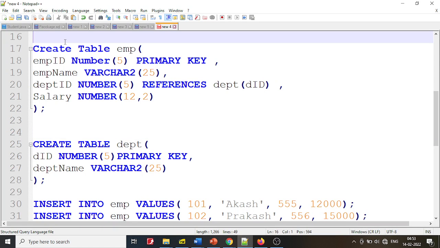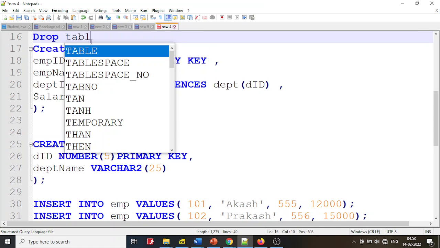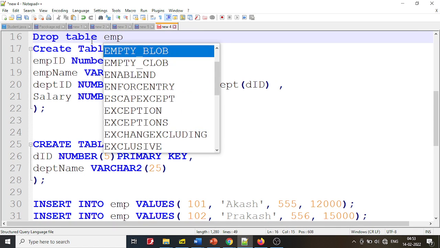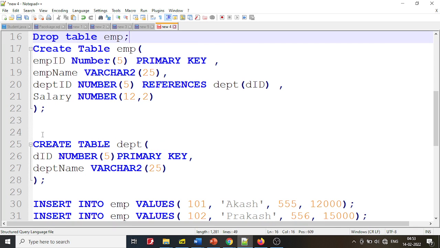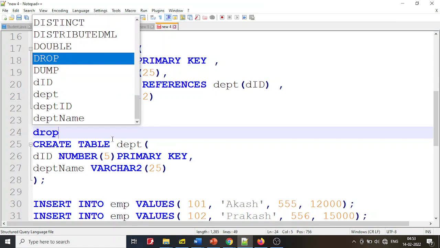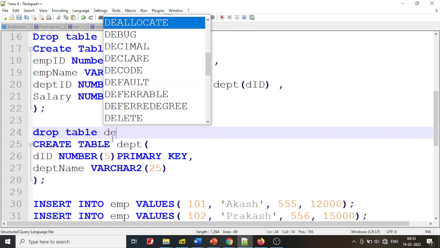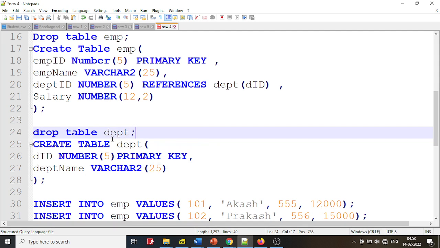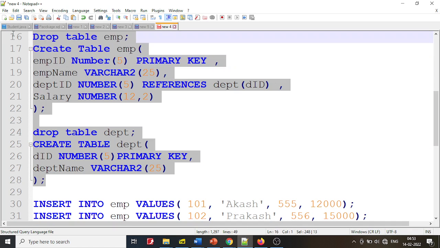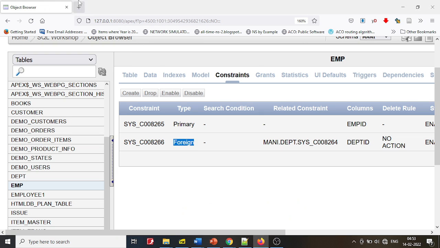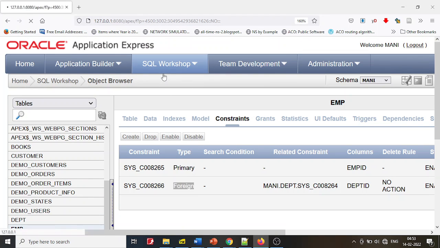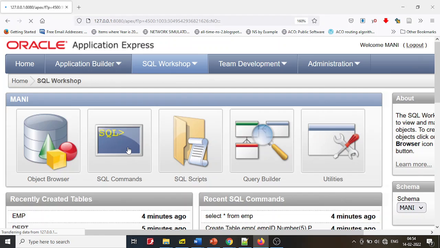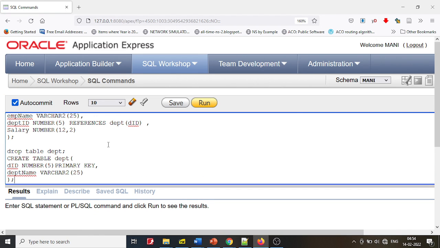Before I do it, I have to drop the table which was there. So I'm going to just say drop table employee, as well as drop table department. Remember, very important thing, I will just show you what happens when you try to drop the table. Let me go to the SQL now, and I try to drop it.